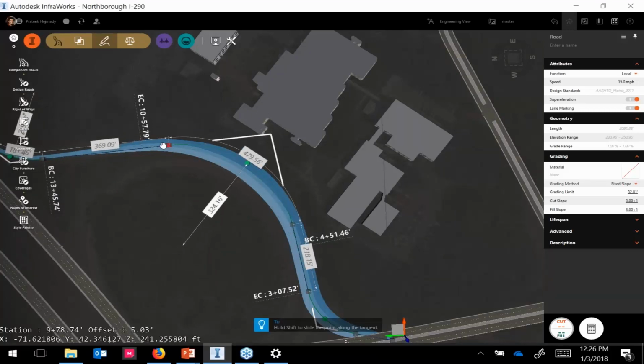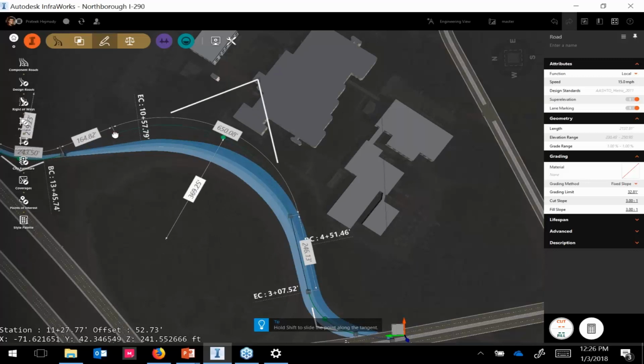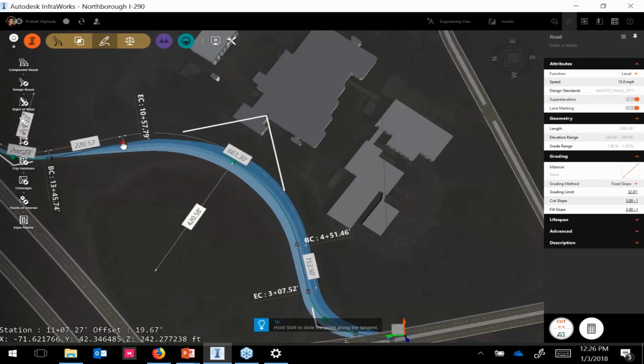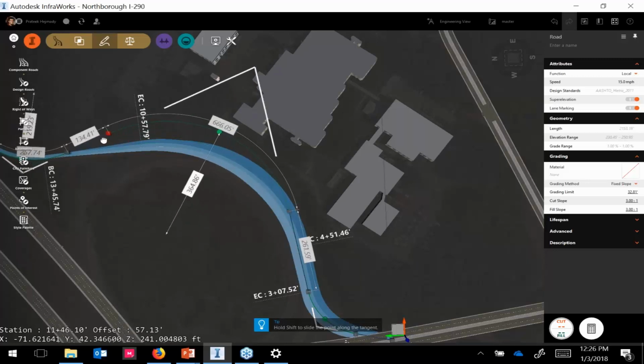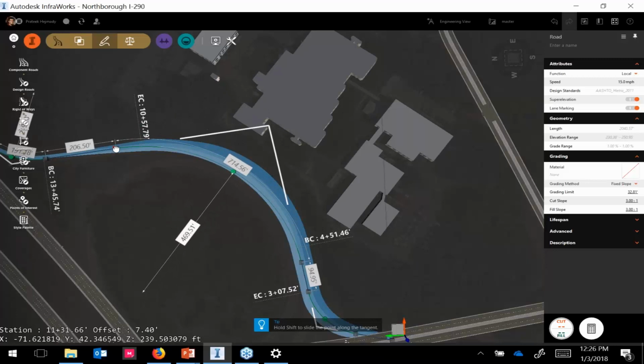So here I could move it in almost a free sort of constraint. So you see a whole lot of things could change because of the move here. If you look at the bottom section, you see there's a tip showing up called hold shift, slide the point along the tangent.